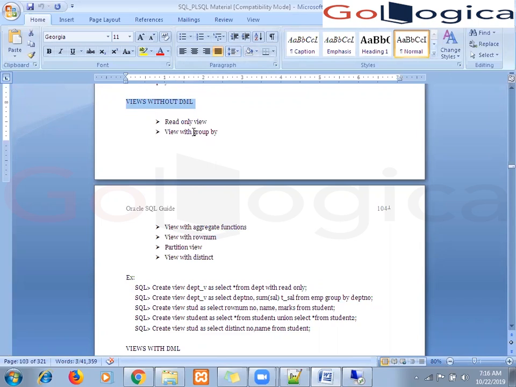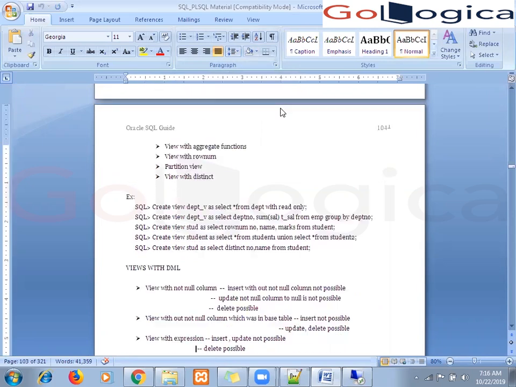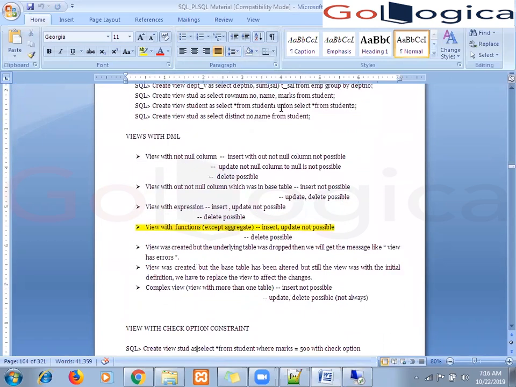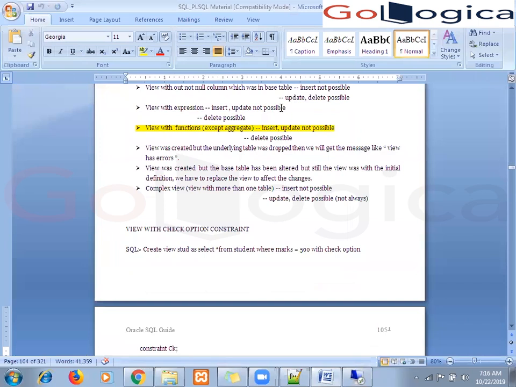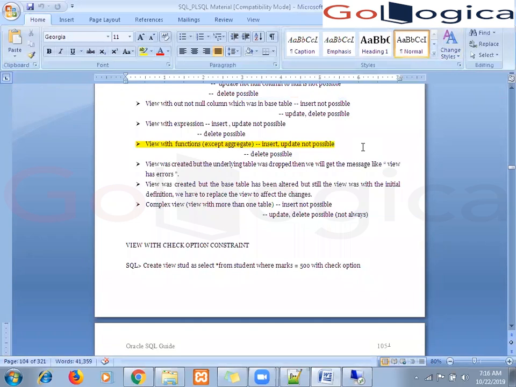Tell me, madam, what are the DML operations used with views? Can you tell me a few things? Read-only view, aggregate functions, rownum, partitions, and the distinct keyword. These are all not acceptable at the view level. You can't do this. Read the points below and you will understand a little bit now.